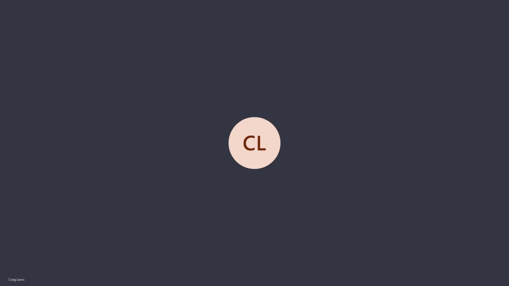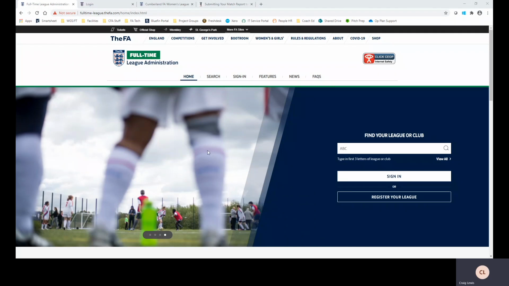This video has been put together for clubs and leagues to understand how to use the FA Full Time League Administration match return function within the website. As you can see here, this page is the first page in which you would log into the system.